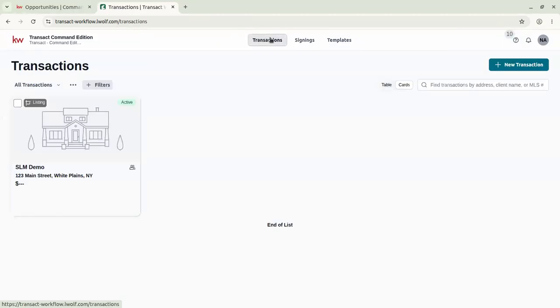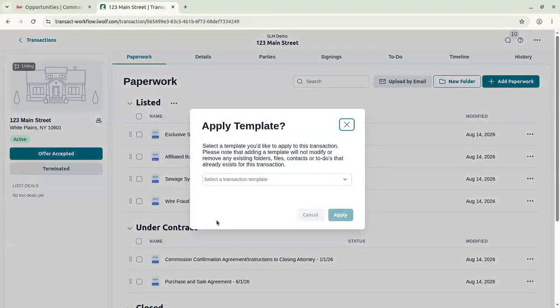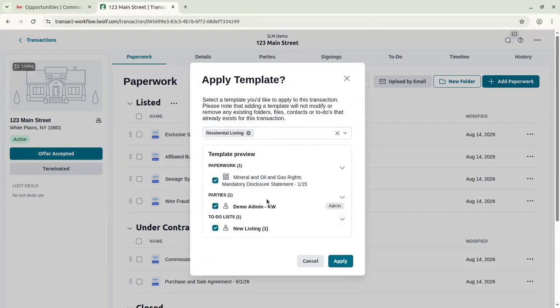And then when you go into your transaction, so I'm just going to go back into the one we created a minute ago. If you click these three dots in the top right corner, once again, we can click Apply Template, and it's going to allow us to select a specific template that we've created. So it will give you a list of those right here. So we can select that, and it's going to give us a preview of what is going to be added.